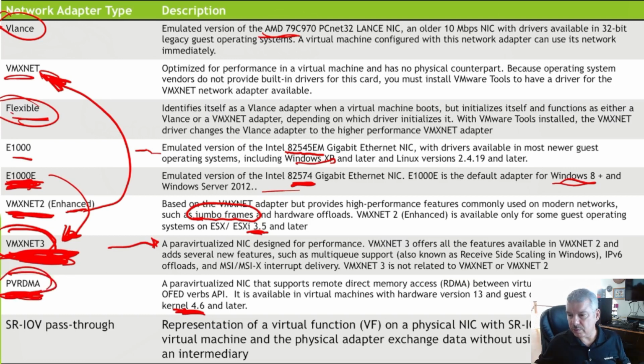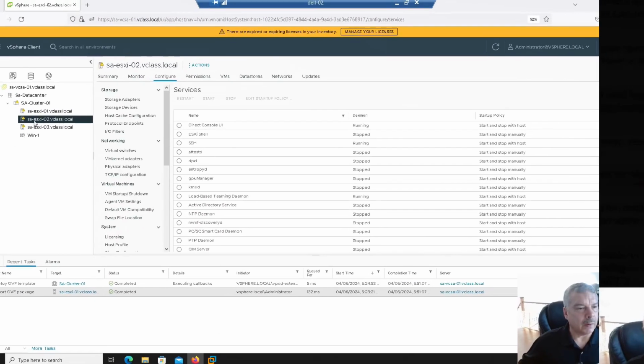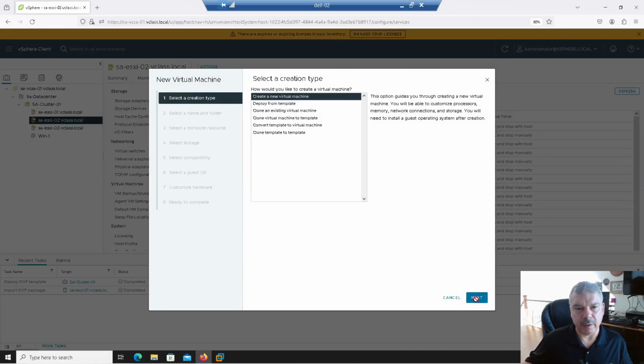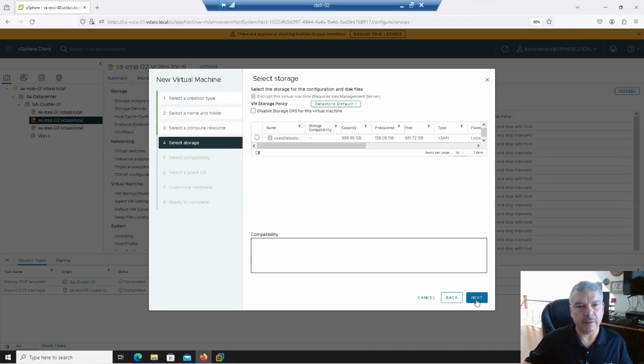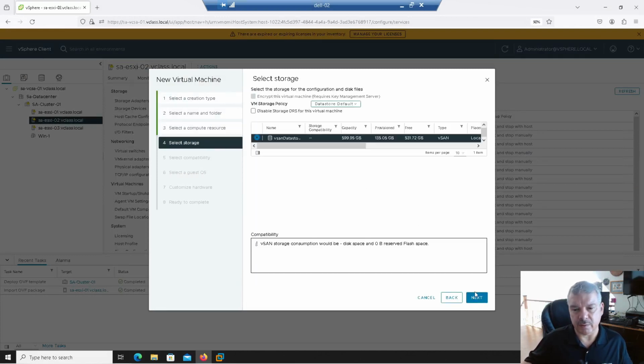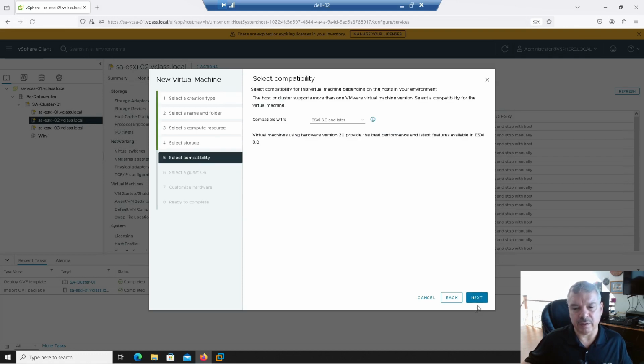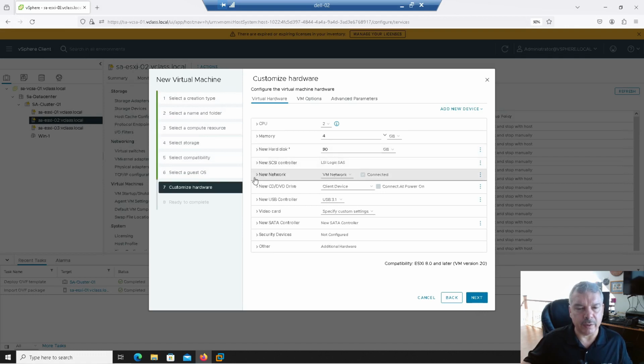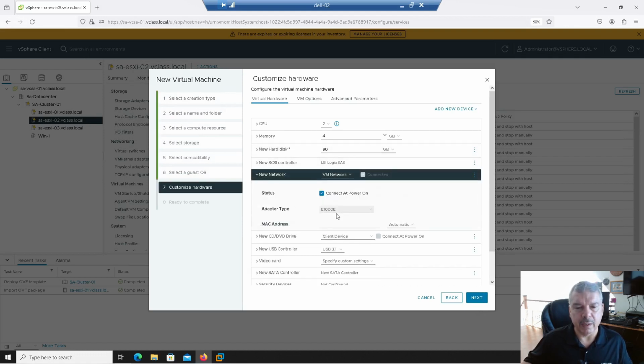Let me show you this just real quickly. All right, let's create a VM real quickly here. New VM, I'm not going to care about the name of it. I'll pick that host. I'll put it on my vSAN datastore. I don't care, I'll leave it at ESX 8. I'll pick Windows as my default. And over here underneath my network, I expand that. You see it picks E1000, right? And then you get E1000 as a choice, PCI pass-through.